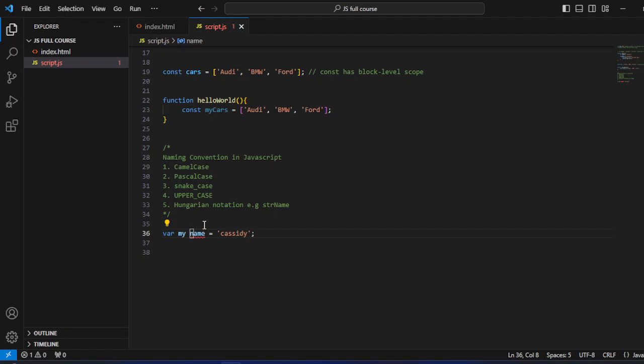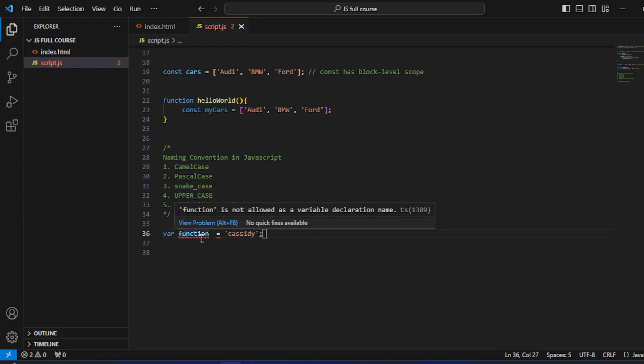Okay, so because of these errors in naming your variable. Sorry. Lastly, do not use reserved keywords. Reserved keywords are keywords that are set aside for the programming language. For instance, you have var, so you cannot say var var. No, it doesn't work because var is a keyword. Another keyword: you cannot say var function is equal to, because function is a reserved keyword, and you should not use reserved keywords as variable names.